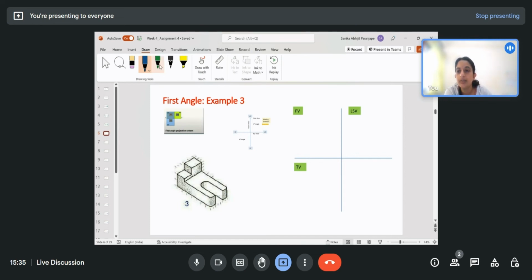So now let us view this one from, let's say, this direction. So again, this is our viewing direction. The front plane is this one, which we will draw here. I'm sorry, the vertical plane on which front view will be plotted is this one. Then this is the horizontal plane. This is our viewing direction.